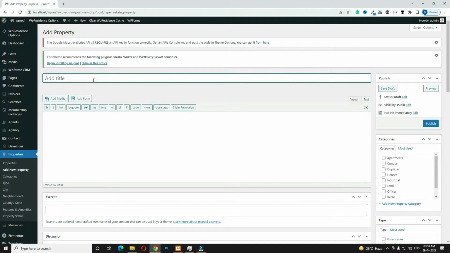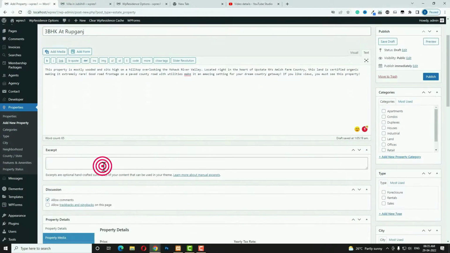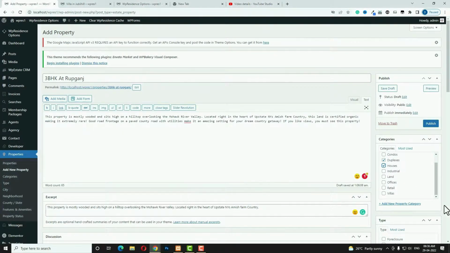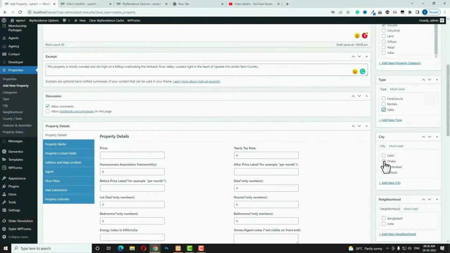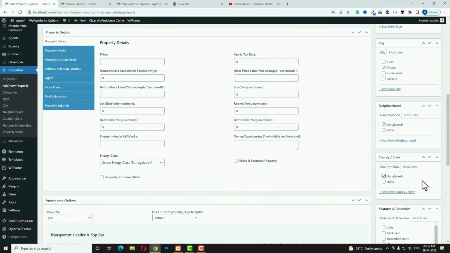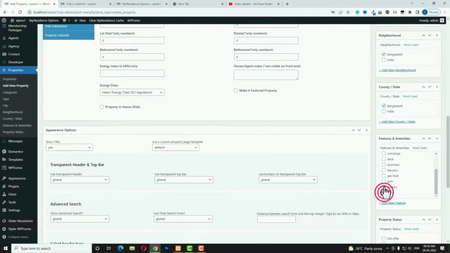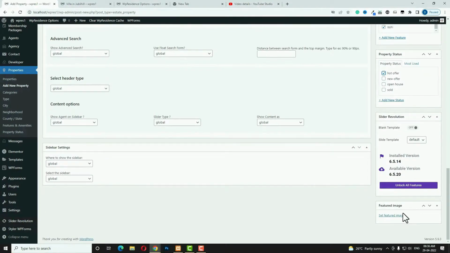Next, here I have to enter the property title. Next I have to enter the property description. If you want to enter the property extract, you can enter that also, it's up to you. Now from here you have to choose the property type. Suppose that is duplex. Even you can choose the house also. Next, scroll down, the property type, that is for sale. City, suppose that belongs to Dhaka, and the country, that will be Bangladesh. Here also Bangladesh, and whatever the feature is available you can choose here. Suppose this much feature is available. Next, scroll down, suppose property status, that is a hot offer.